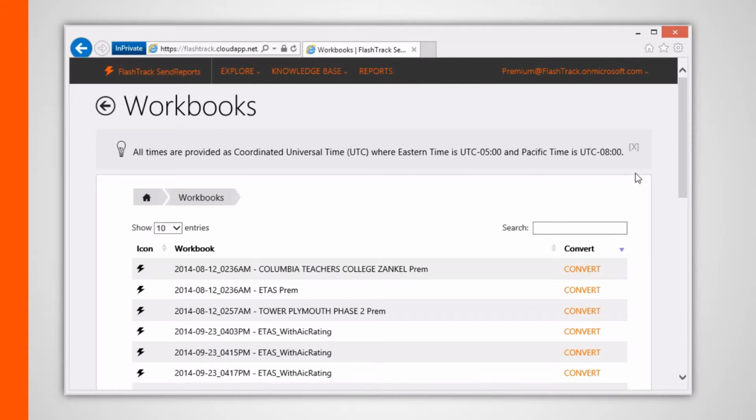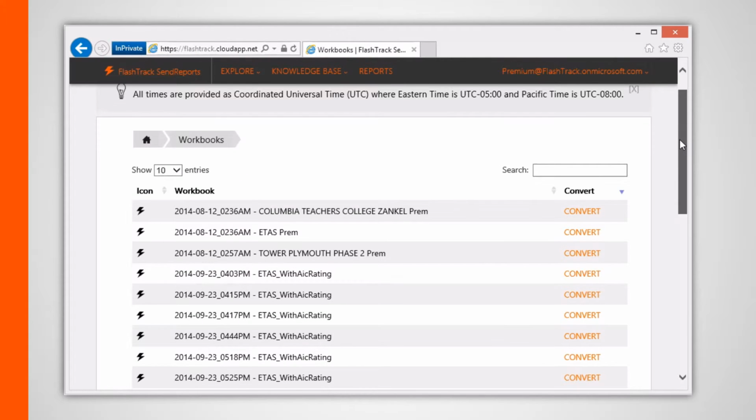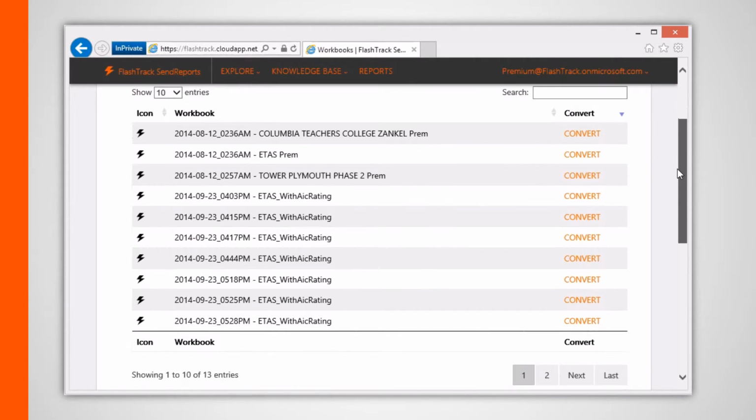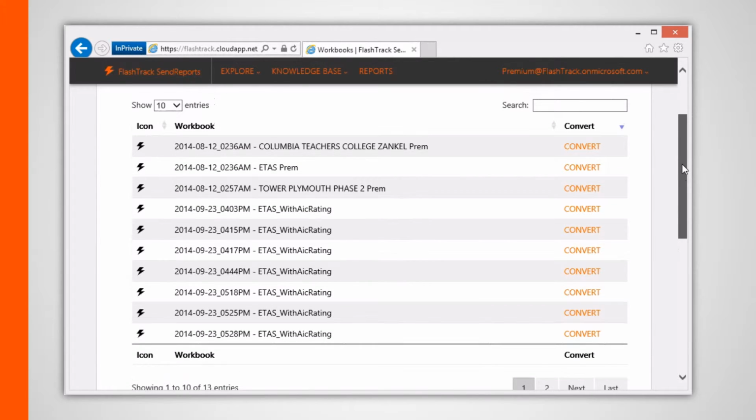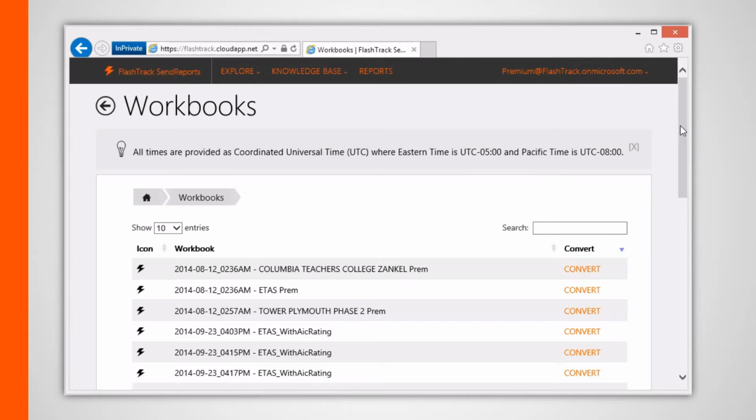Once you've signed in, you should be directed to a page that shows a listing of all the project workbooks that you've uploaded. Notice that the navigation menu at the top of the screen now has a drop-down menu for your account. A Reports button should also be visible. Clicking this button will bring you back to this workbooks page.